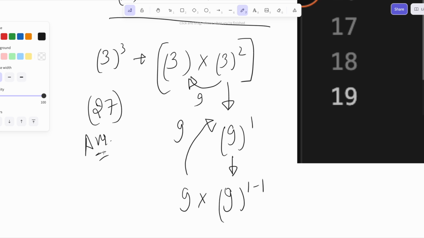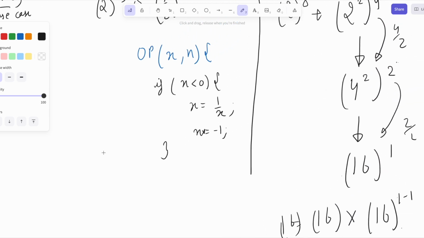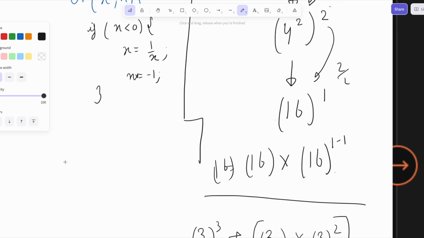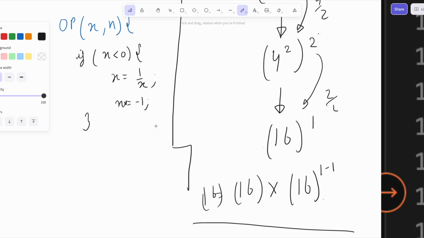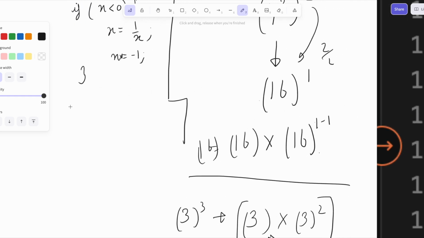Got it? So I think we guessed right what method we will be following. If I come to the code part here, the first thing is very clear: if n is lesser than 0, reciprocate and negate. Now comes the decision making part. If n modulo 2 is equal to 1, that means n is odd.